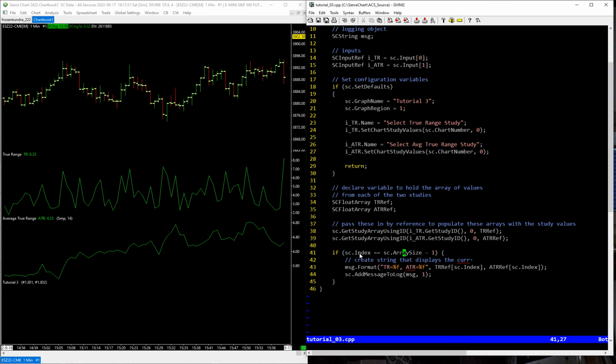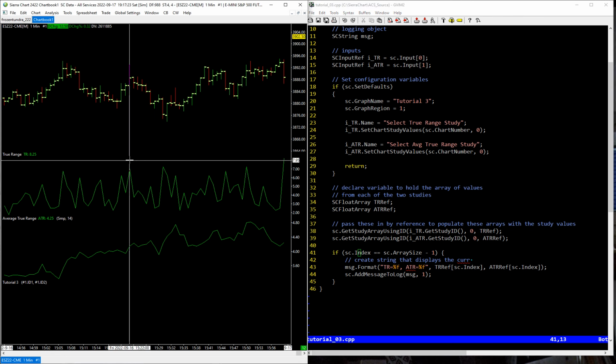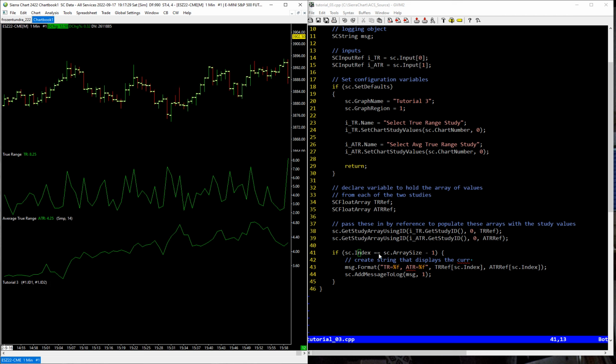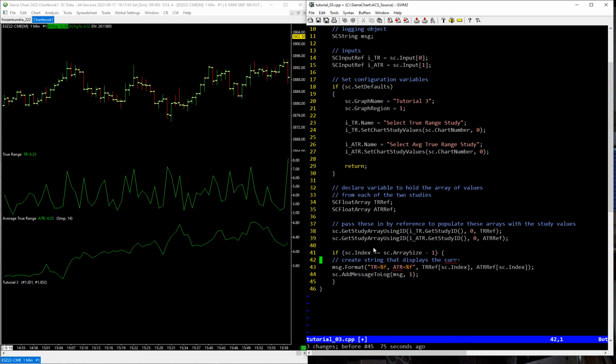If you only wanted it to be on the very first bar on the chart, so going all the way back to whatever this date is, then you could do something like if sc.index equals 0. Or if you wanted to loop through everything, you could create a for loop or some other kind of loop and loop through every single index and then have it calculate and spit out every single index's value. But those are different use cases than what we wanted to look at here today.